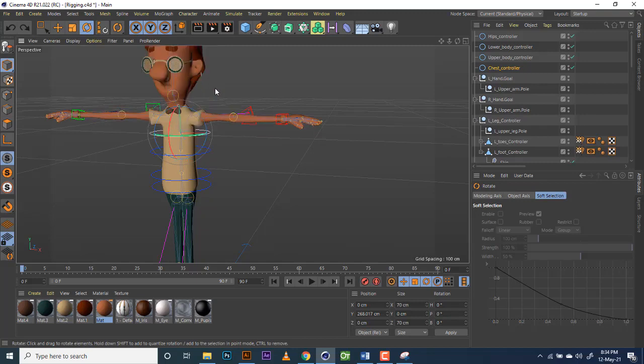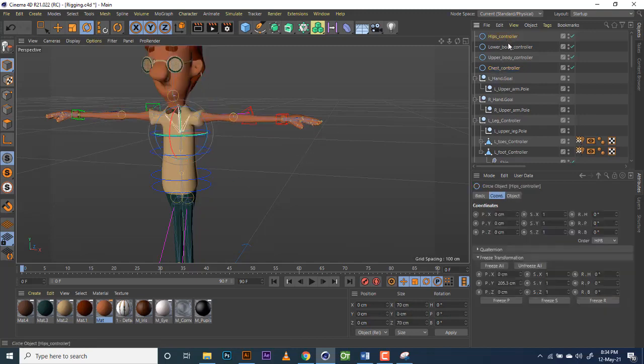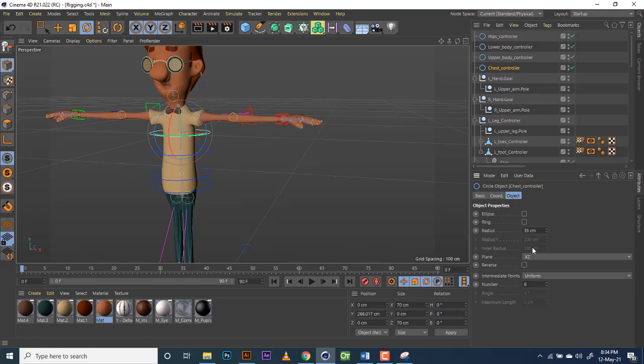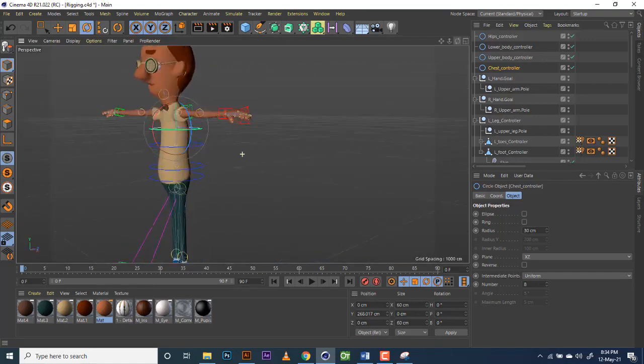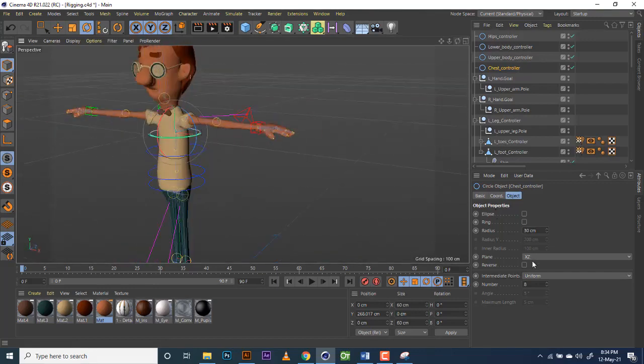And also let's reduce the size of the chest controller. Go to the object and reduce the radius. 25 centimeter. Yeah, this is enough for us.